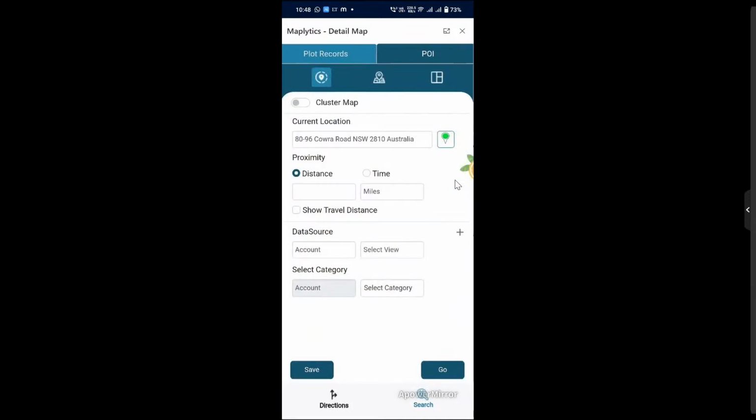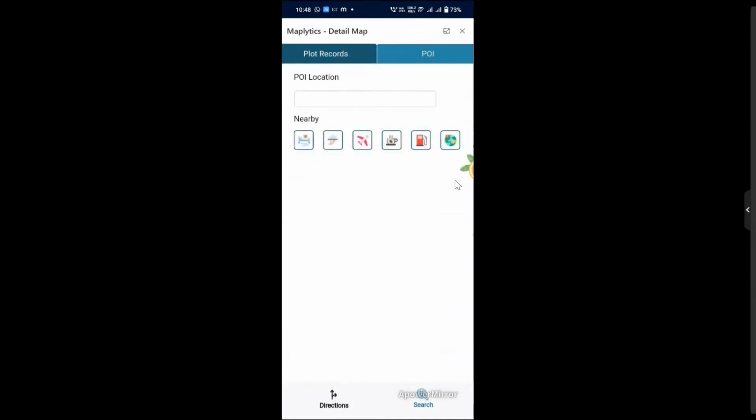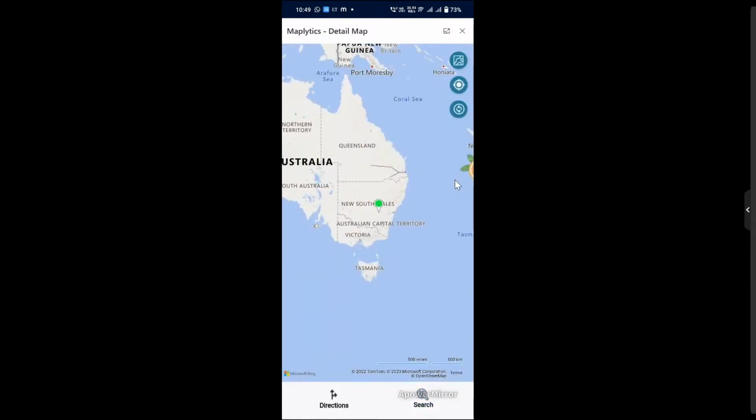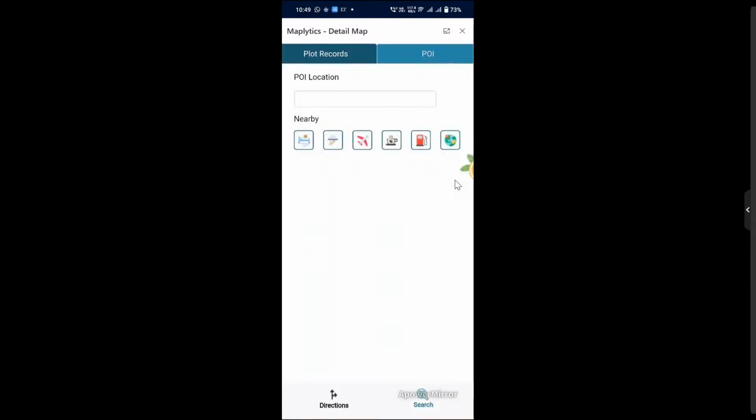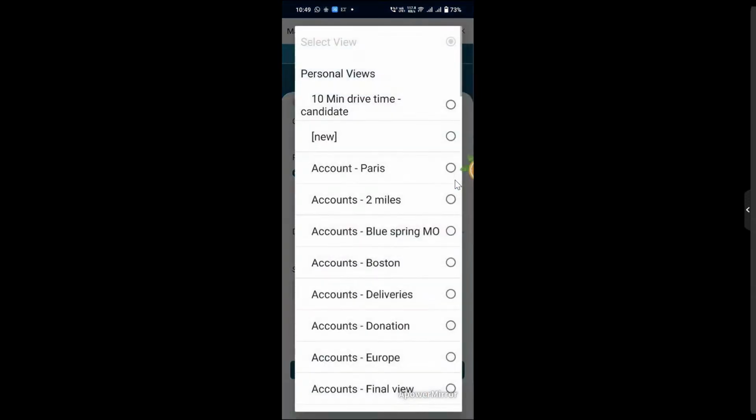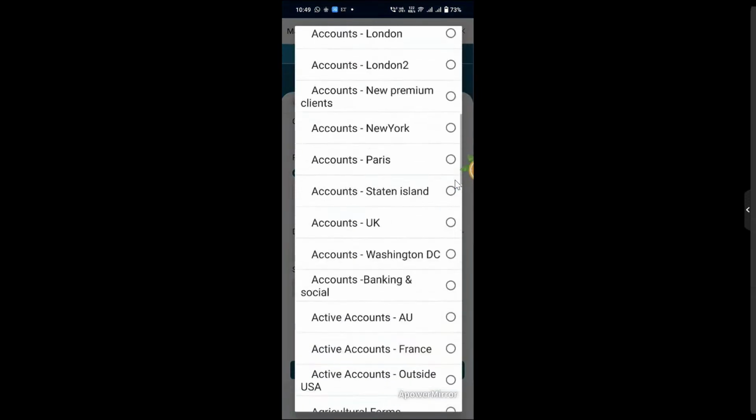Okay, now here we also have this POI location. POI location is very helpful while your field rep team is out on the field. If they want to search for all of the locations that are within the nearby surroundings, they can search for that. Before that, let's see the directions, as that will be more relevant while you are searching the POI locations along with the directions. So let's go for the directions first. Okay, so what I'll do is I'll plot some records over here. I'll just choose one of the personal views.